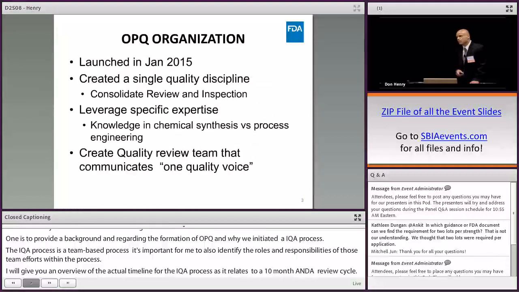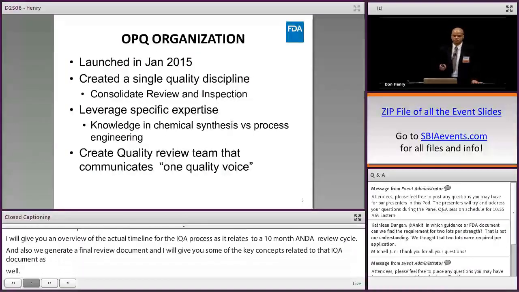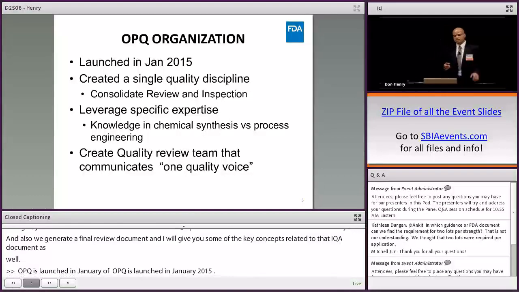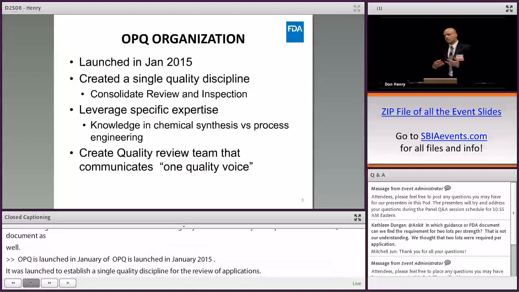All right? So OPQ was launched in January of 2015. And it was launched to establish a single quality discipline for the review of applications. And that single discipline was supposed to combine and integrate the desktop review that we currently have, as well as the facility inspection process. So it was an integration of both of these.